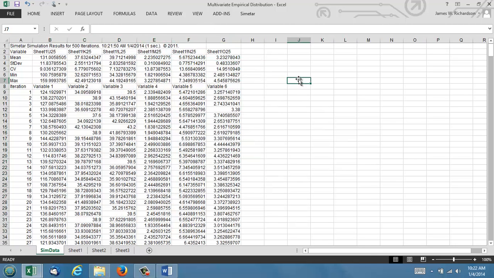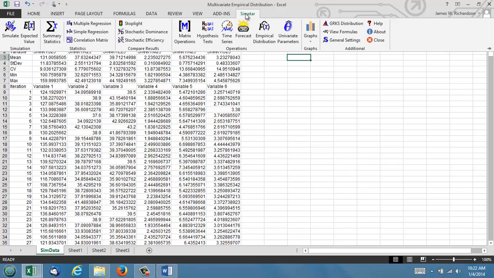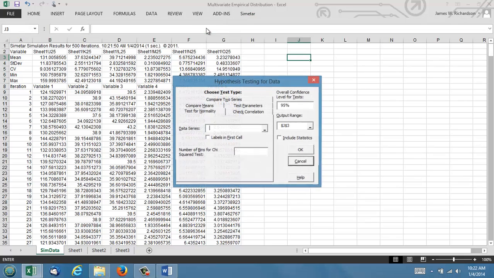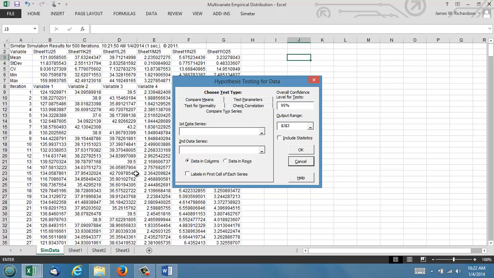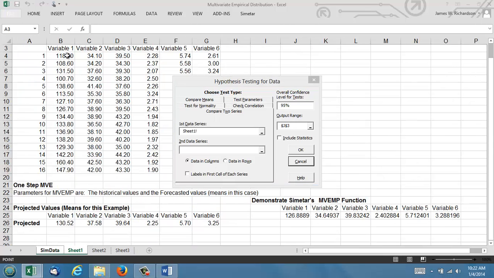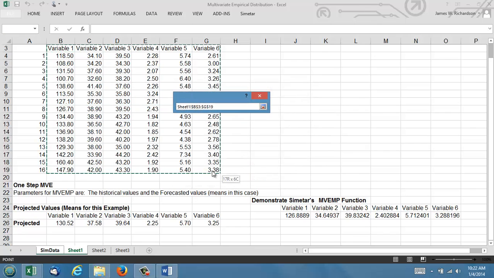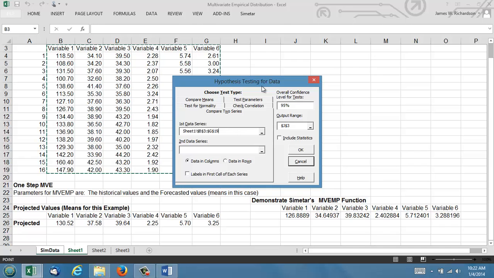Our next step is to find out, did we indeed generate a valid simulation of the data? And so I'm going to use these validation test statistics in Simetar to determine whether these random numbers indeed reproduce the historical variability. I'm going to use the hypothesis test, okay. And I'm going to select the compare two series. My first series is the original data. There are these values back here in sheet 1. They're the original 16 observations for 6 random variables.